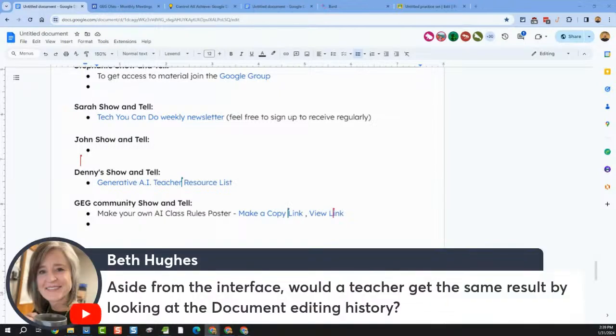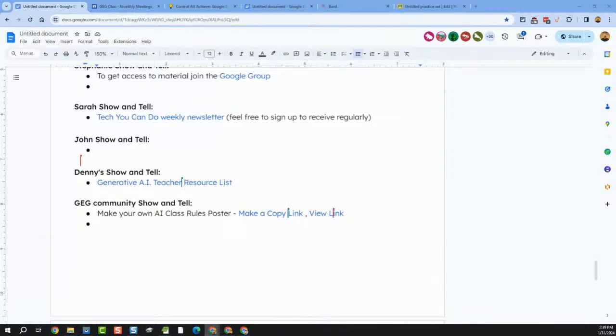Oh, Beth, good question here. So Beth says, aside from the interface, would a teacher get the same result by looking at the document editing history? So good question, Beth. The short answer is no, they would not get the same information. And I know that sounds crazy. Like, what do you mean they wouldn't get the same information?